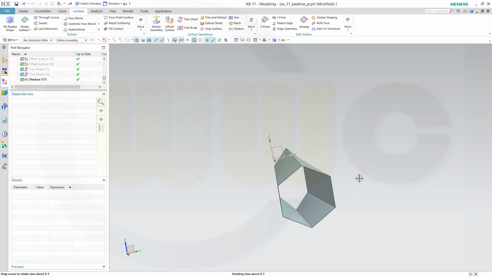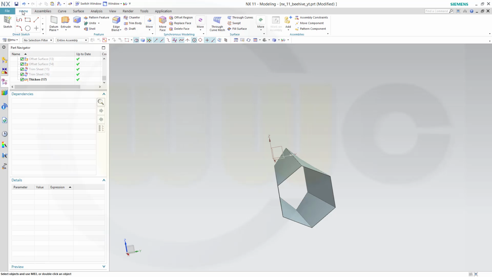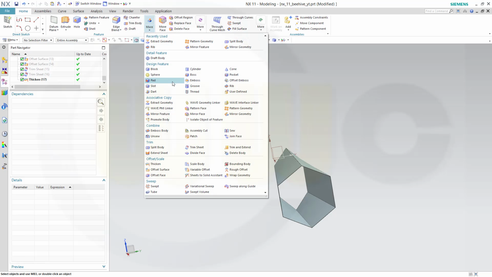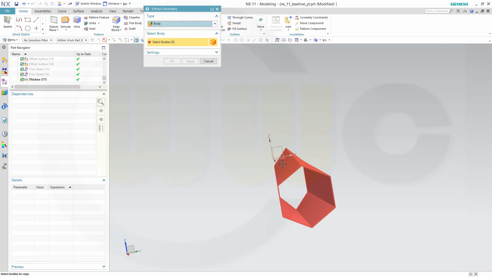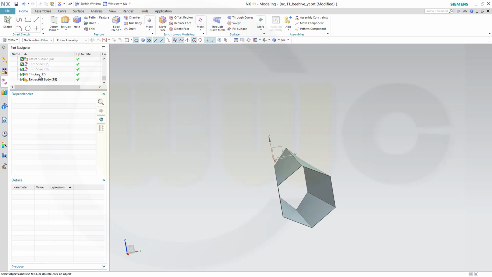Now I could extract that geometry and work with this one. So go for home, more, extract that geometry, this geometry, and okay. Let's hide this one. Now I need a pattern.